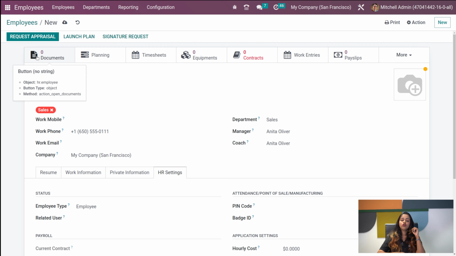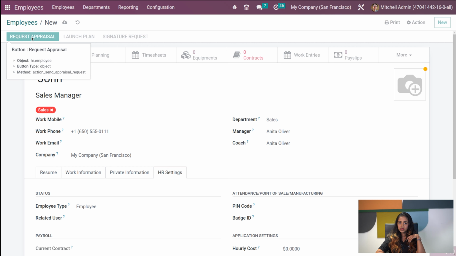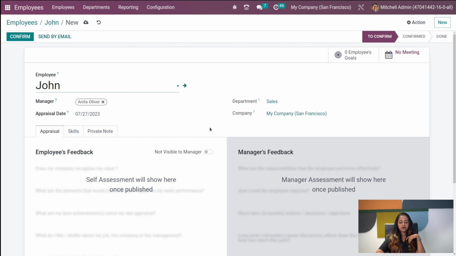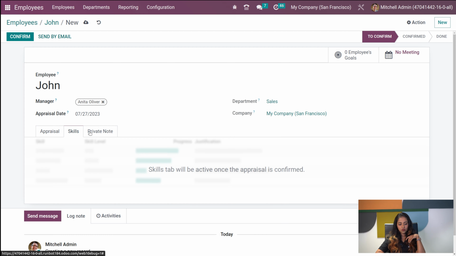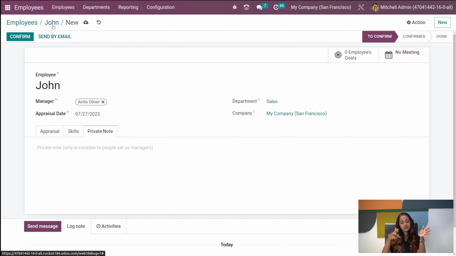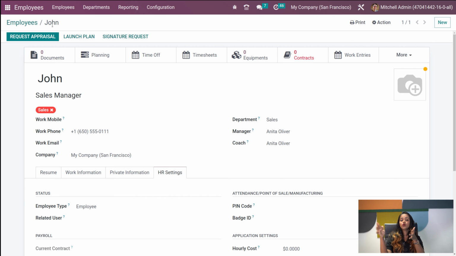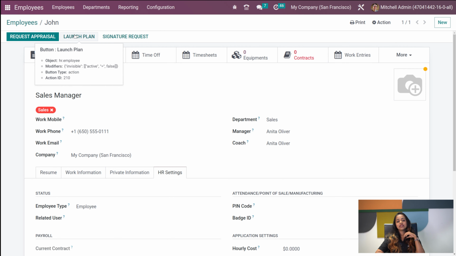Okay. And if you want to request appraisal, you can simply click on this button saying request appraisal. Okay. And here you have the option to provide the appraisal request. That is the employee's feedback as well as the manager's feedback will be here. The skills and the private note. Okay. So currently we are not going to appraisal and all. We have a different module for that. Okay. Then you have the launch plan as well as the signature request.